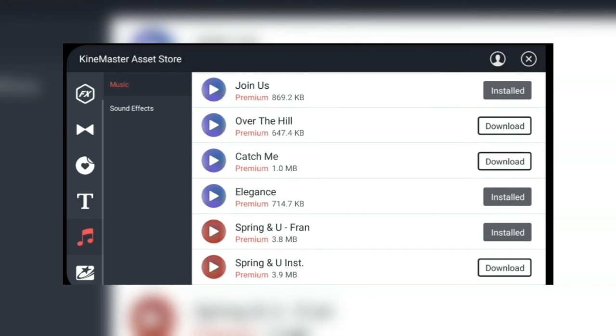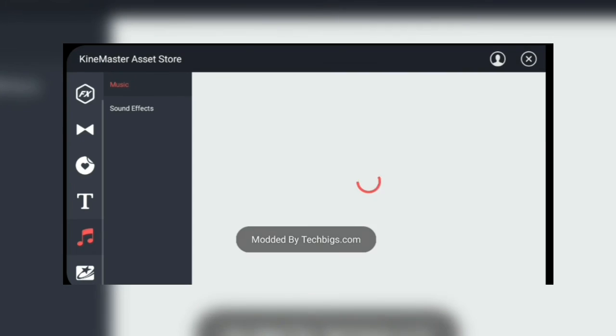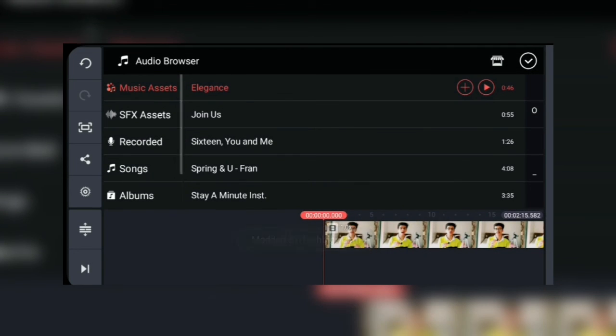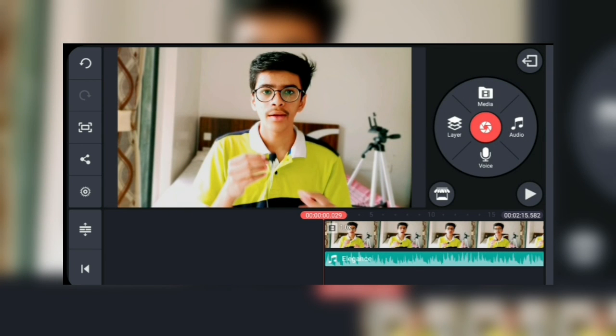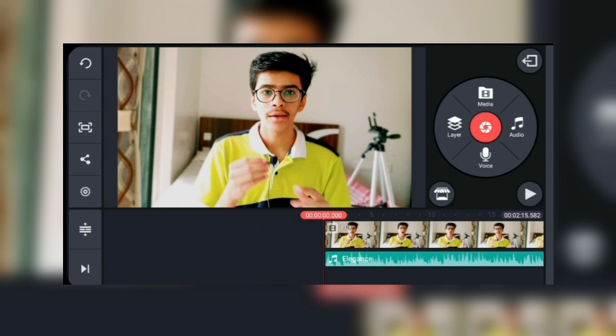So after installing your music, you simply need to click on cross, and over here you will have all your music assets. So to import your music in the timeline, simply click on the plus icon, and yeah, there you go. As you can see, the music has been dropped in my timeline, and it will play in the background. But let me play it and show you one disadvantage. It is not a disadvantage, there is also a cure to it. So yeah, let me play it.